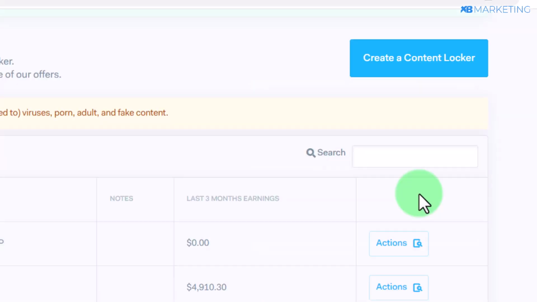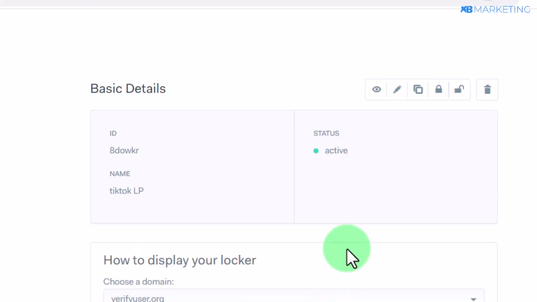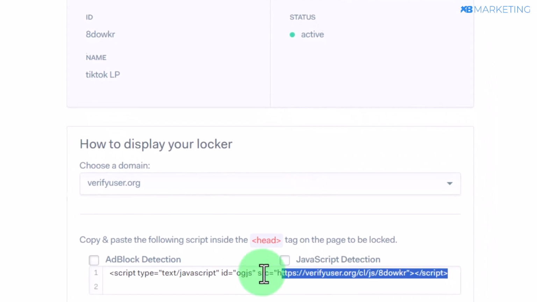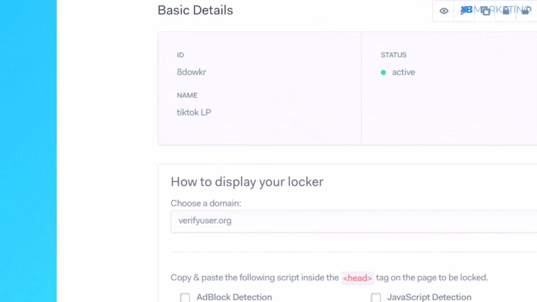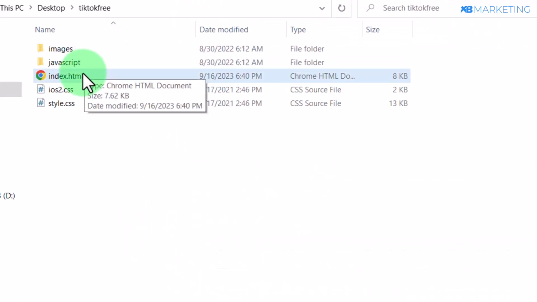Once you do that, it's going to bring you back to this page, and all you need to do from here is click on action, and then click on view details. Once you do this, copy the JavaScript. Once you copy this JavaScript, go back to the folder of this landing page.